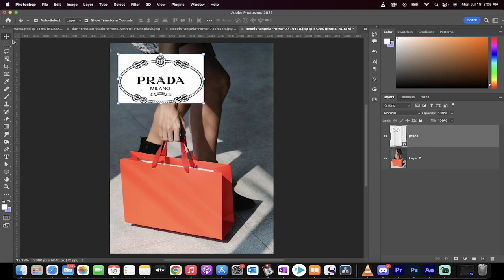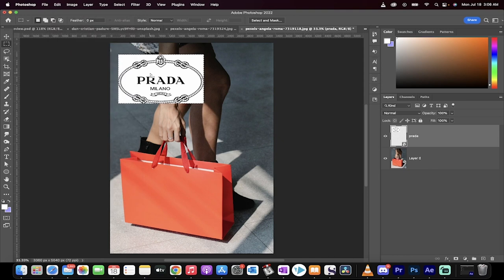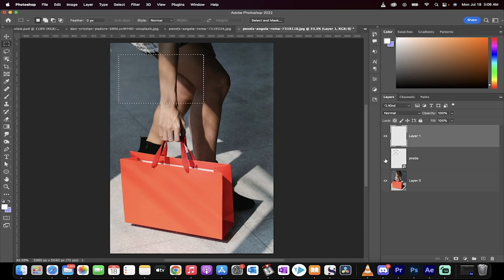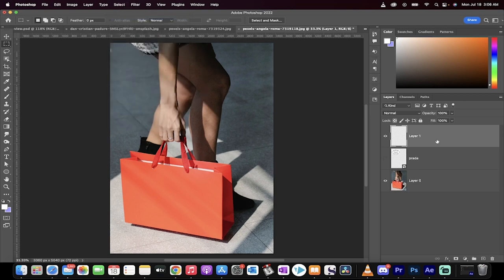The next step is you want to grab your rectangular marquee tool like I've got here and just draw a selection around the logo. Now go to Edit and we're going to go to Copy Merged. There it is right there, or Command Shift C. And presto, we're on our way. The next step, we're going to create a new layer on the top, and then we're just going to turn the middle layer off. And we're also going to go to Select, Deselect, so we're working only on the top layer.